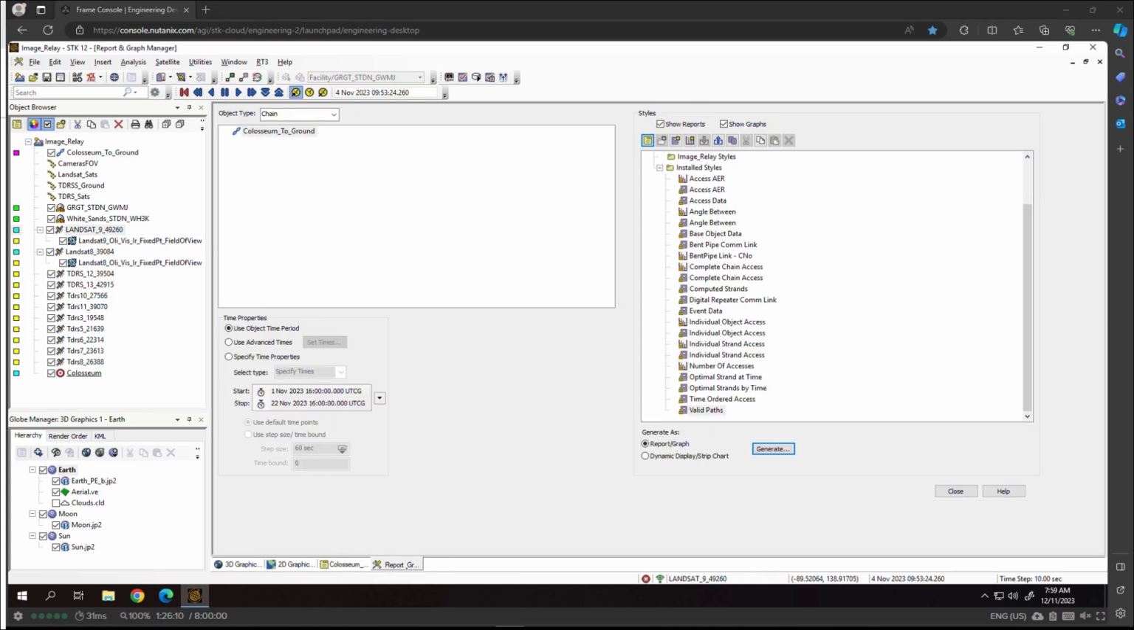The strand names data provider and the associated strand names element lists the names of the object and all valid strands for a computed chain. The number of strands element lists the number of strands with valid access intervals. This report's very busy, but again, it's going to show us all the available strands. So I'm going to go over here in the report and graph manager, and I'm going to select computed strands as my report, and I'm going to generate that report.